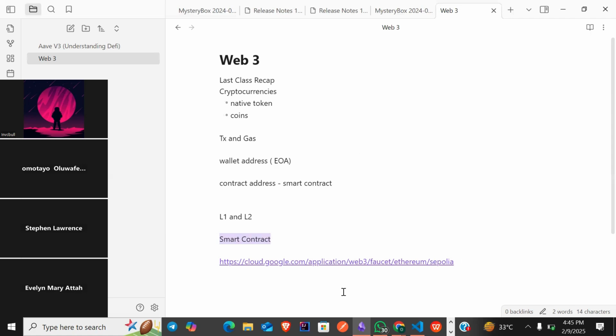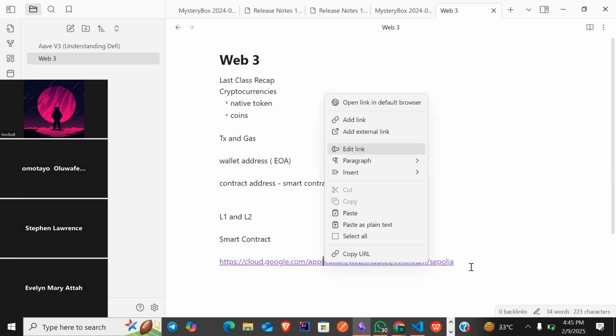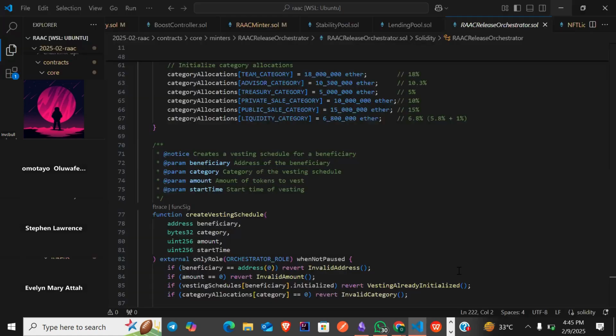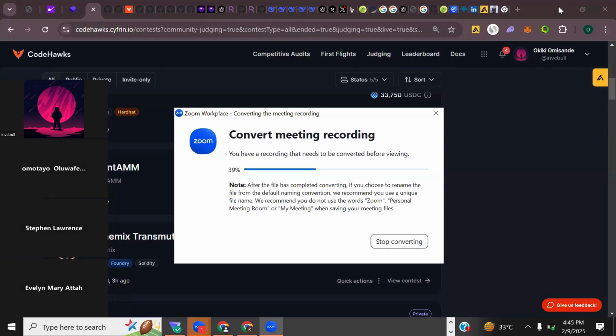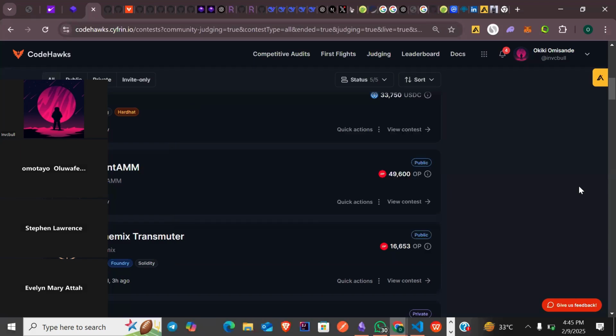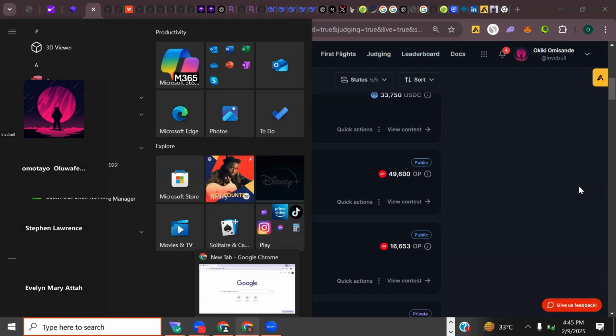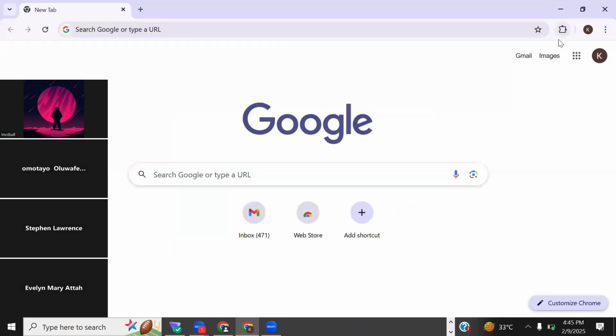So let's do this, let's build on the last class. Let me copy this. Because we're talking about wallets here, and we're talking about transactions as well, let me go back to the wallet that I created in the last class and quickly go there.